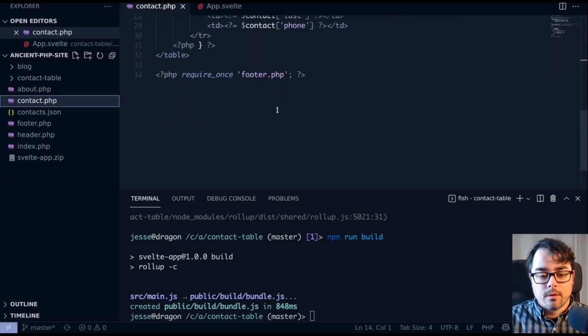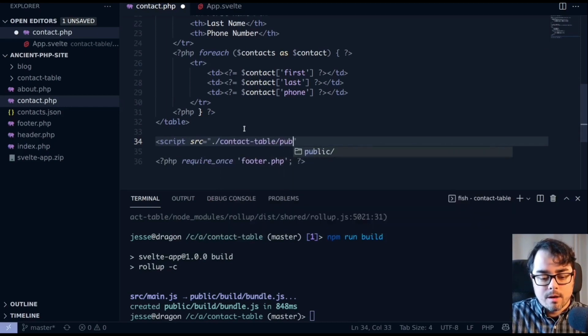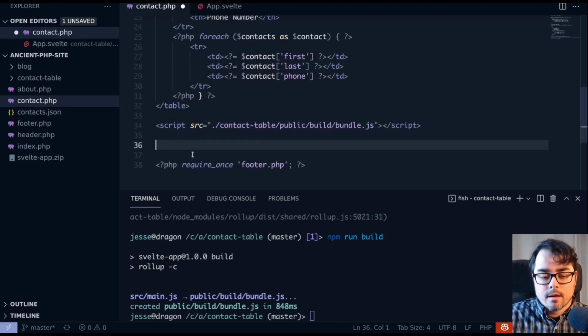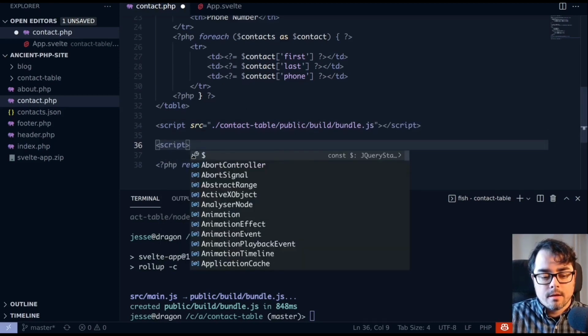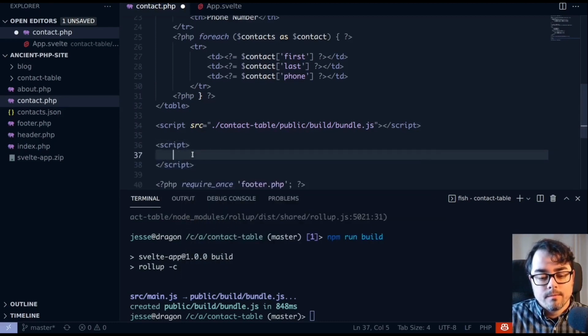So now what I want to do, I'm going to go back to our contact.php. I'm going to scroll just before the footer here, and I'm going to add a script tag. We're going to pull in the contact table /public/build/bundle.js. And the next thing I'm going to do is add another script tag here. We will instantiate our component.